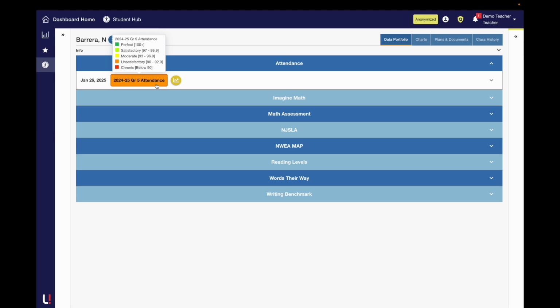Again, we bring attendance data in every single night from Genesis, along with behavior. Grades sync up from Genesis at the end of each marking period or semester. But some of the other data points you see here were entered by Randolph staff into our custom data lockers as they continue to transition away from spreadsheets. Those include Imagine Math, your local math assessments, reading levels, Words Their Way, and writing benchmarks. But please know you'll never have to enter data for data that already exists elsewhere, like NJSLA and NWEA MAP.